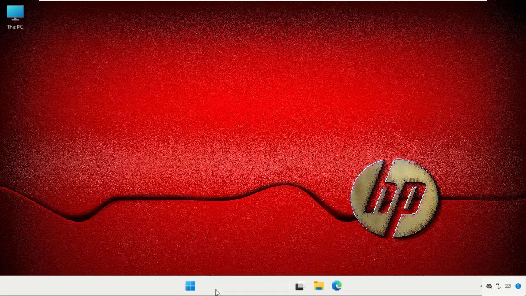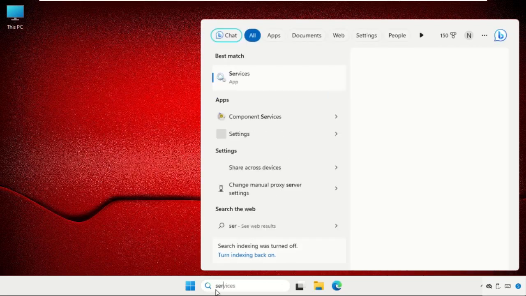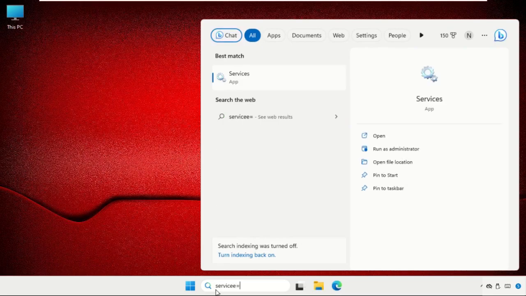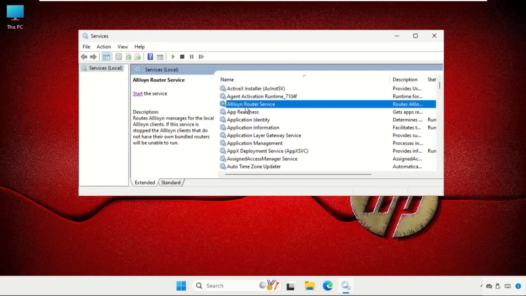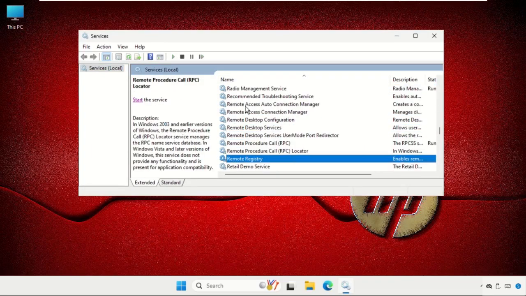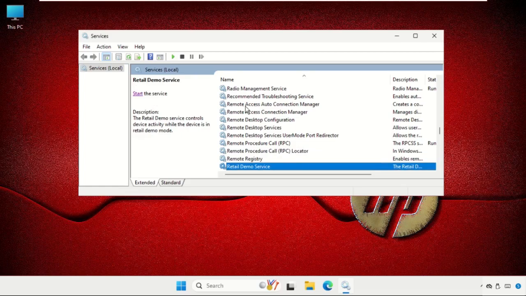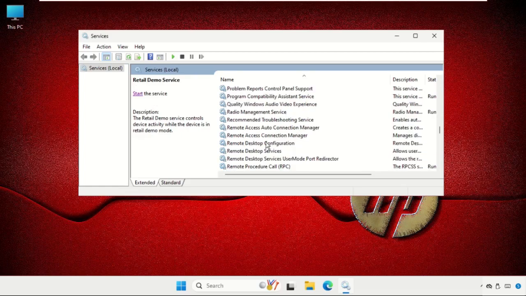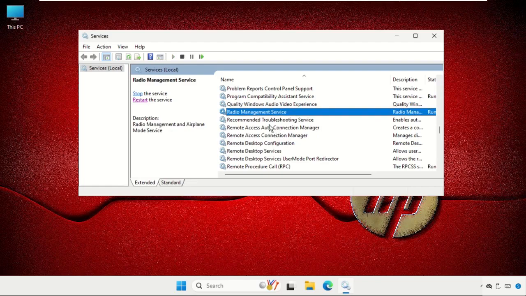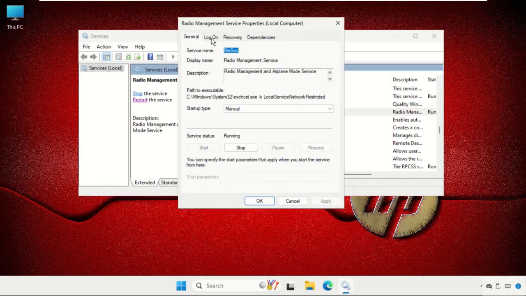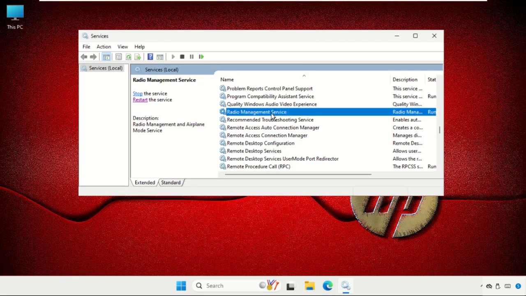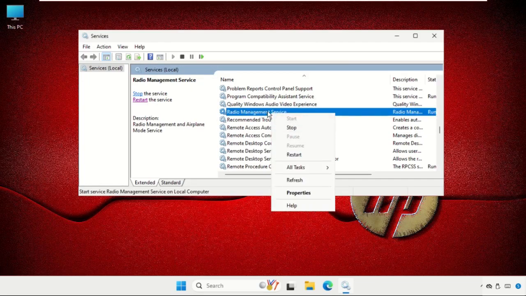First of all, go to the search bar, type services, and then click here to open it. Once we are here, we need to find the Radio Management Service. Press R on your keyboard and you will get the list of services starting with R. Here it is. Right click on it, select properties, and click on start.